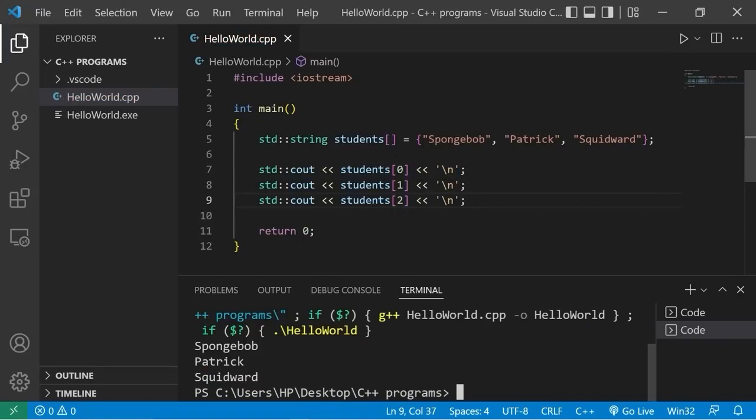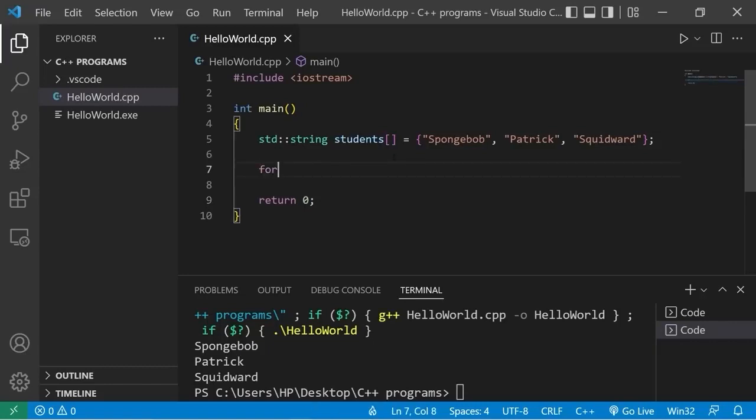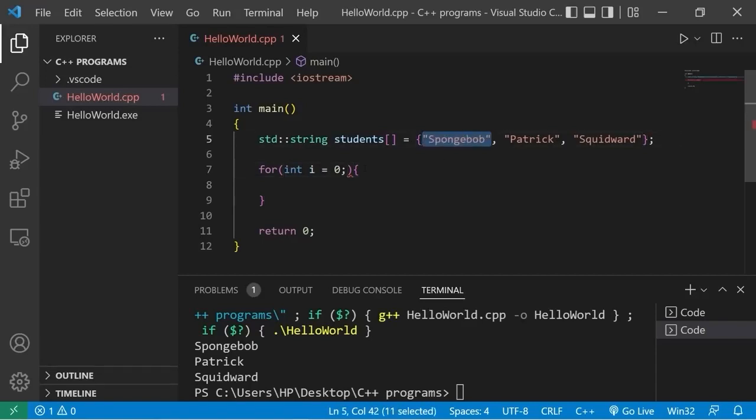If I need to display all of the elements of an array, a better approach would be to use a for loop. I'm going to type for, parentheses, curly braces. We'll need an index, int i. I'll set this equal to 0 because the first element in our array has an index of 0. I'll continue this as long as i is less than the length of our array. Currently it's 3. Then increment i by 1.